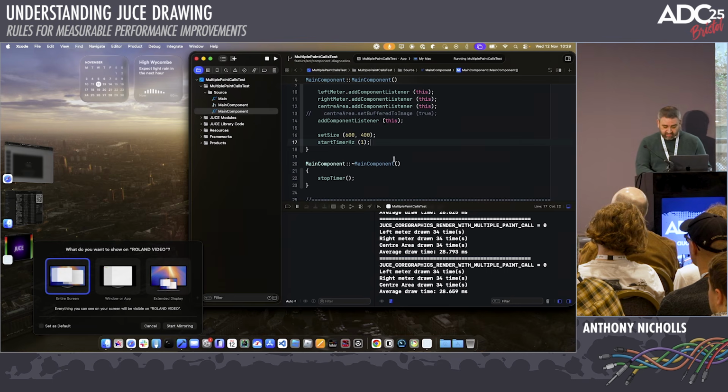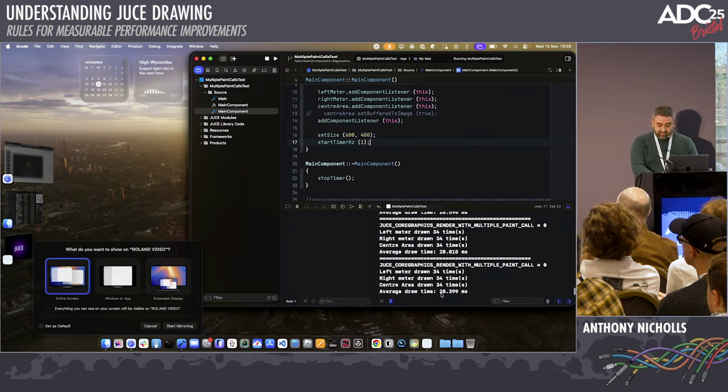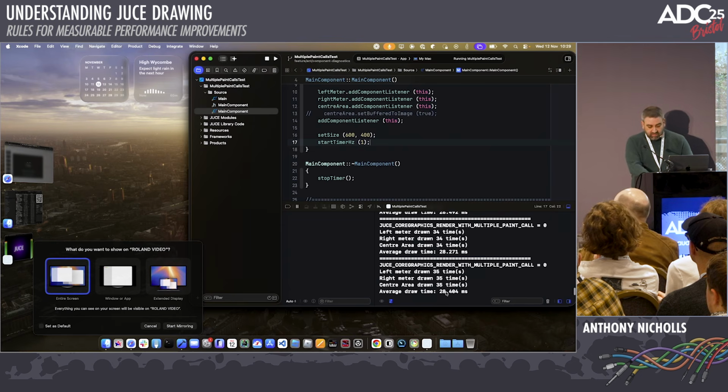I'll probably stop my screen sharing. And so every second, I'm just reporting what's the performance of this thing. I'm basically looking at how many times each one of my components is drawn. I've just got these 3 components, right? And you can see that the average draw time is like 28 milliseconds. That's not really reasonable. We're not really going to get very good frame rate out of that. I mean, we can see these are drawn about 34, 35 times a second, but I've added nothing else to this whatsoever. So not ideal.